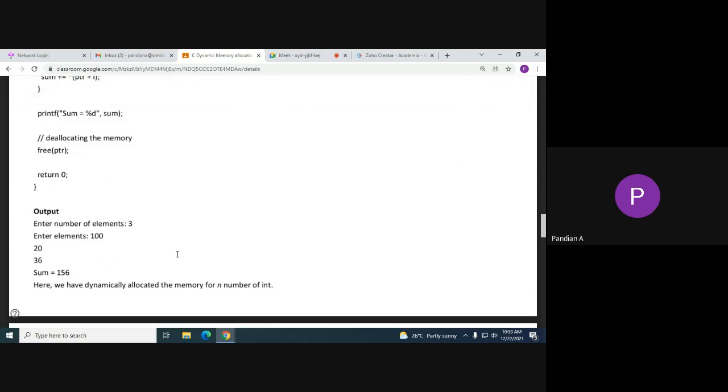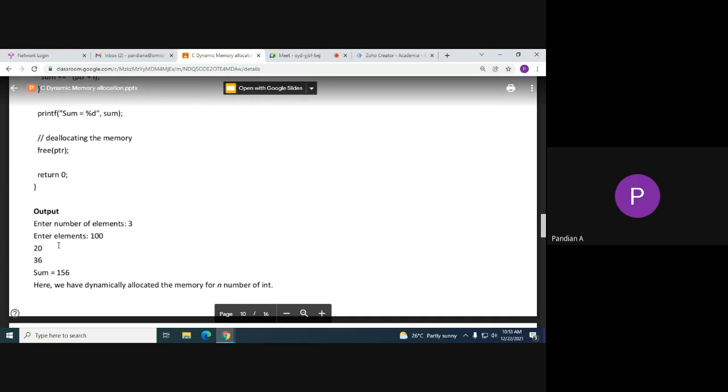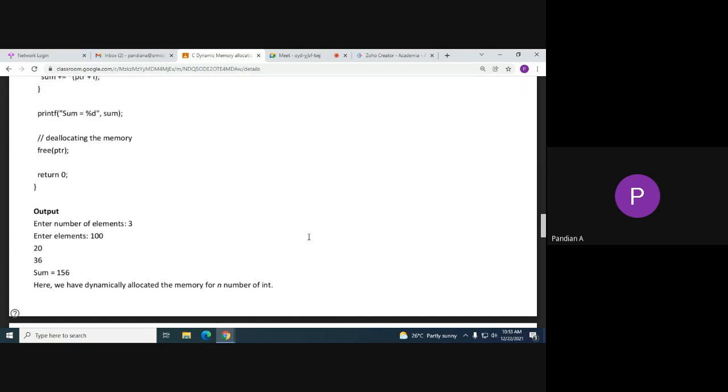So the output of this program: the user initially gives 3, then enters 3 numbers: 100, 20, 36. Then the sum value 156 will be displayed. Okay, any doubt in this program?